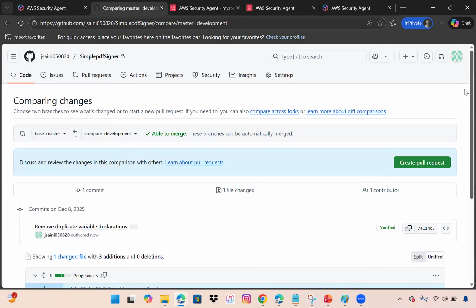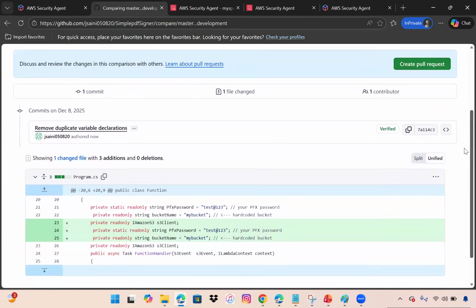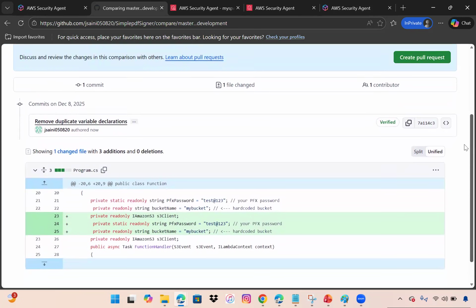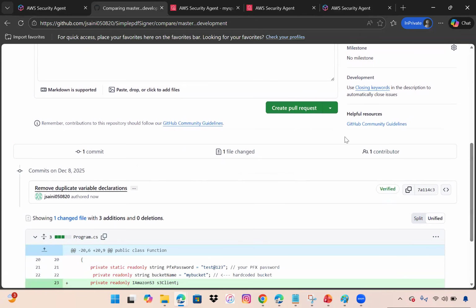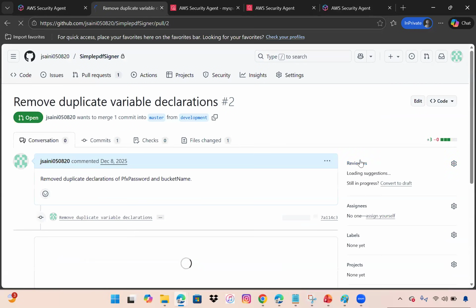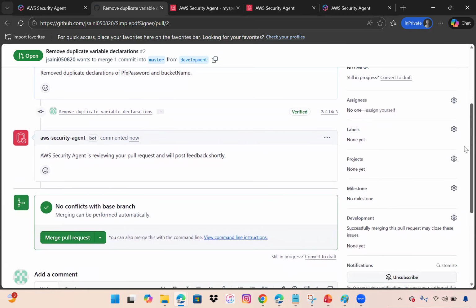Okay. So these are the changes that are there. I just copy pasted those lines. So I'll just create a pull request. That's the message if you want, and then create a pull request. Now, if you see over here, you can see checking the eligibility. So my AWS Security Agent kicks in. It is reviewing my pull request and it will give me the feedback for this.